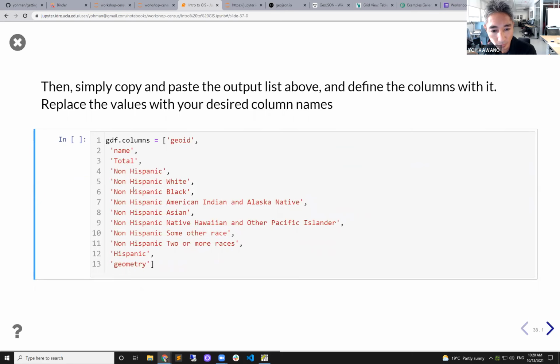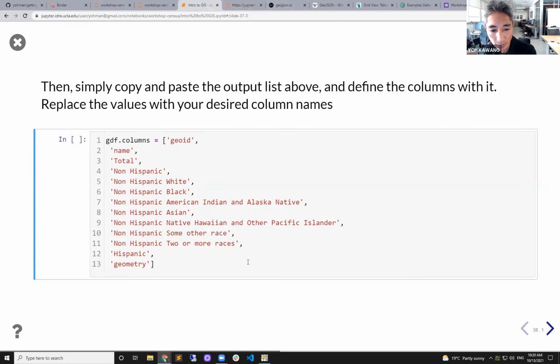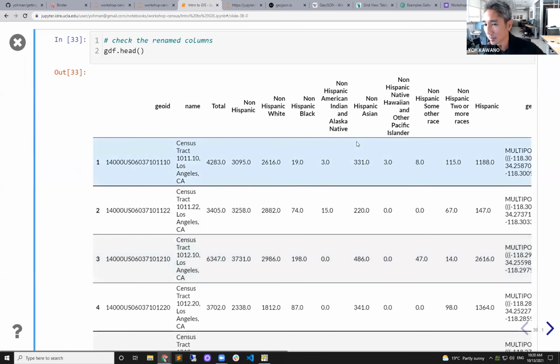Okay, so this, again, goes back. I looked at this list here. I copied and pasted these values and put it in our column headers. So I'm going to execute this code again, and I'm going to look at my data again. So now these headers make a lot more sense, right? It's pretty cool.